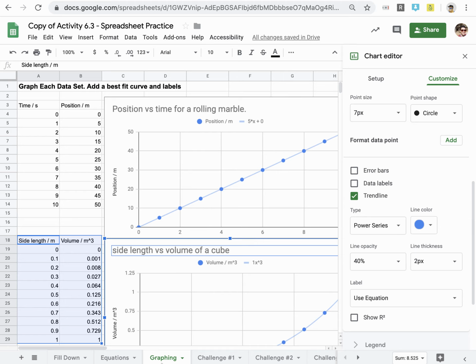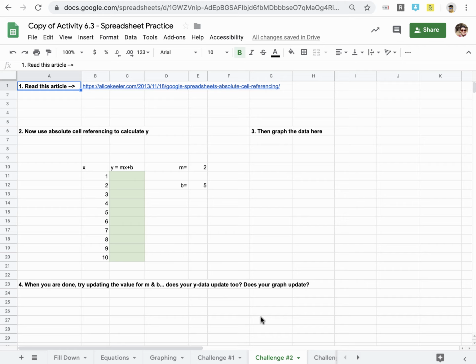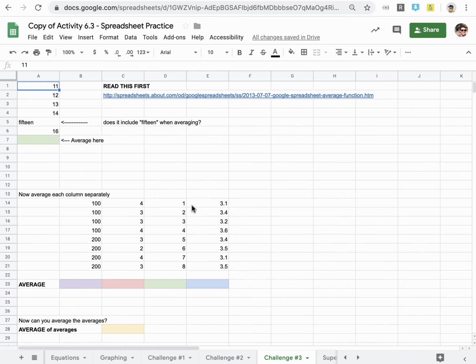When you are done with all of the graphing and other things, you can work on the challenges. Challenge number 2 works on fixed cell referencing so that instead of it always changing what cell it references, it only references this cell, for example. You want to read the article and it will walk you through it. Challenge number 3 works on averaging. Again, read the article and it will walk you through what to do.